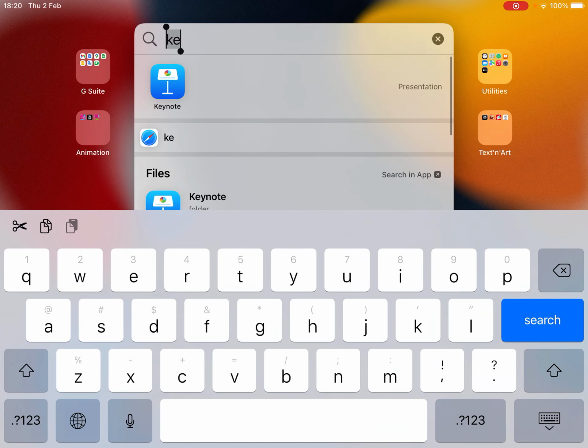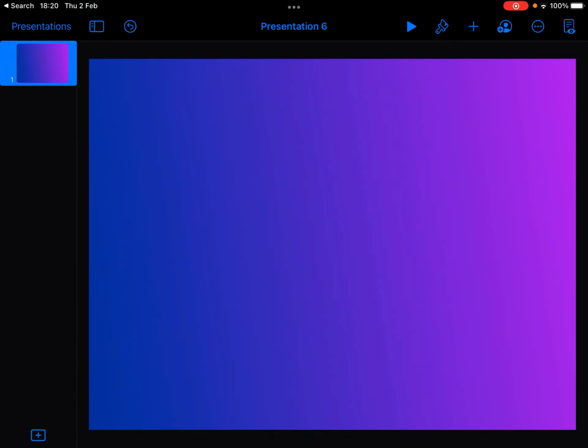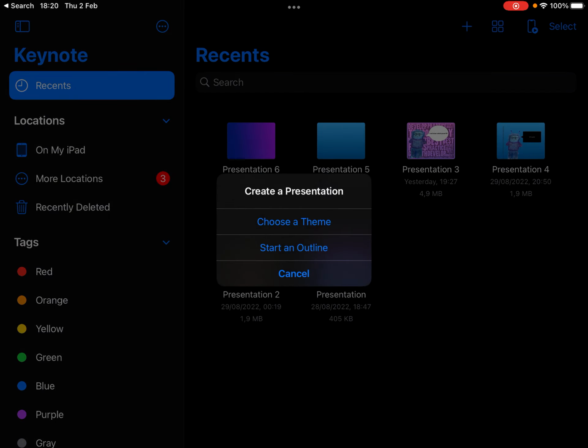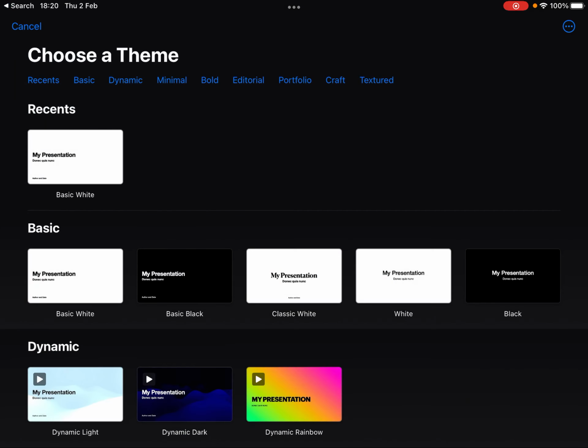Half scroll down on your iPad, type in KE and click on Keynote. We're going to use this to create our poster. If it opens in someone else's art, which it probably will, click the word Presentations on the top left. On the top right, you'll see a plus. Click the plus and choose a theme.